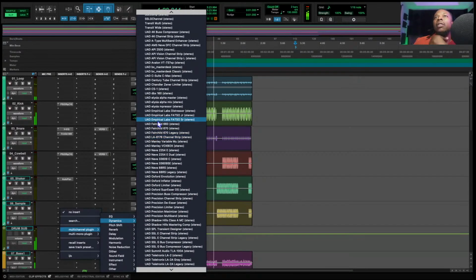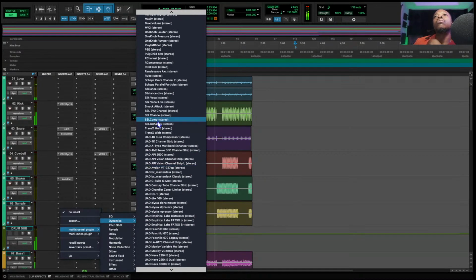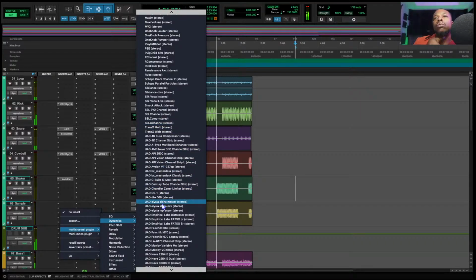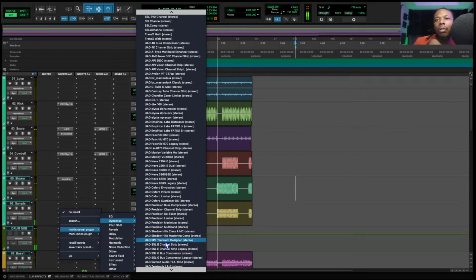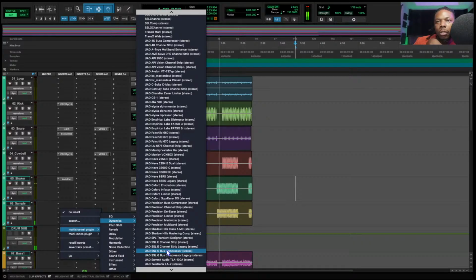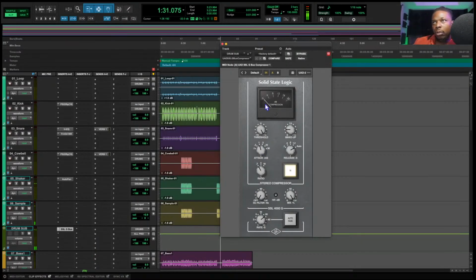Let's go to SSL bus. Let me see. Here we go. Bus compressor. We don't need that much gain reduction. A lot of times with this SSL bus compressor, you can just throw it on your aux, and sometimes you don't have to affect it. Let's see what we're getting out of it, though. So we're gonna bypass it.